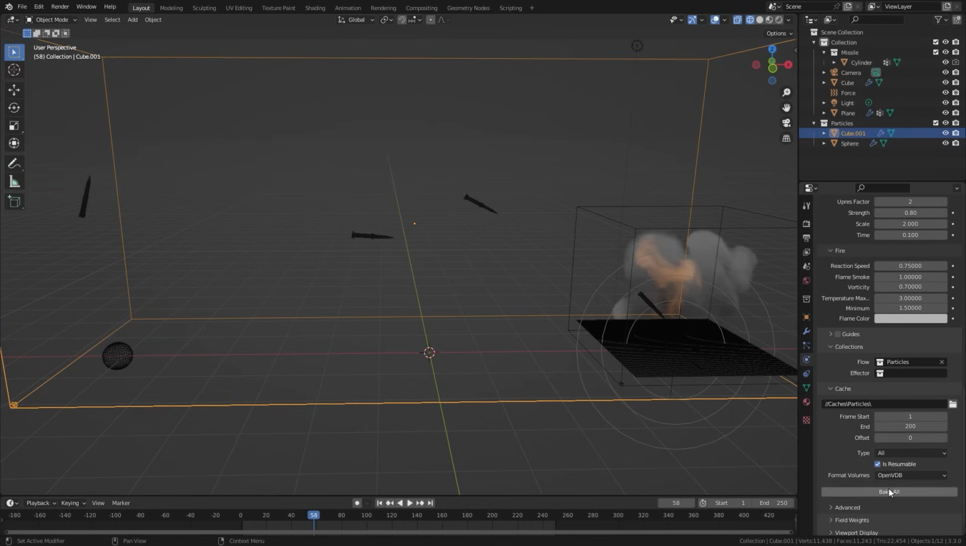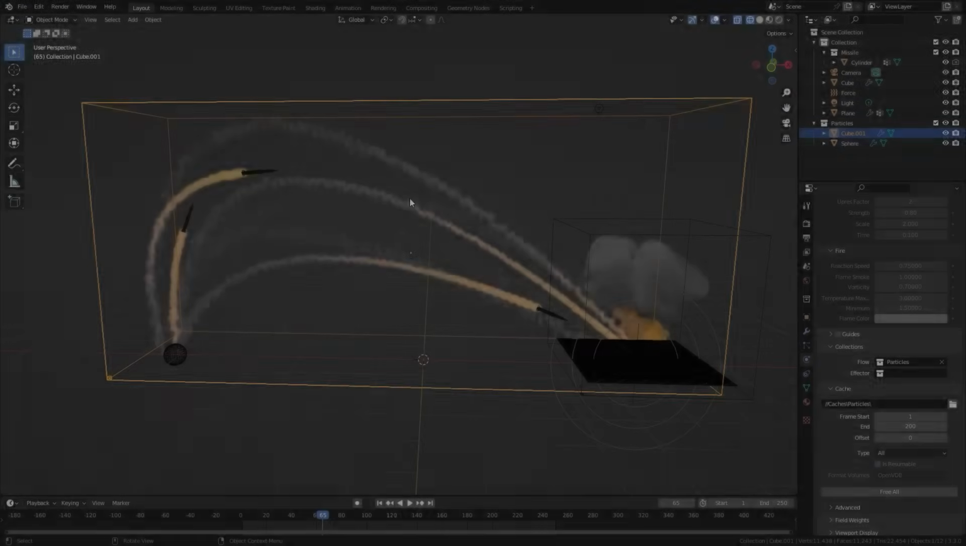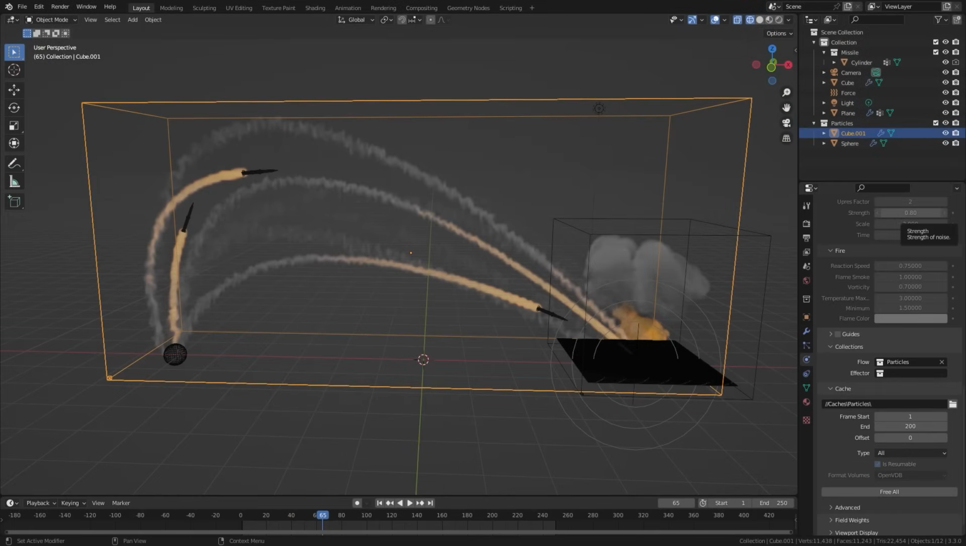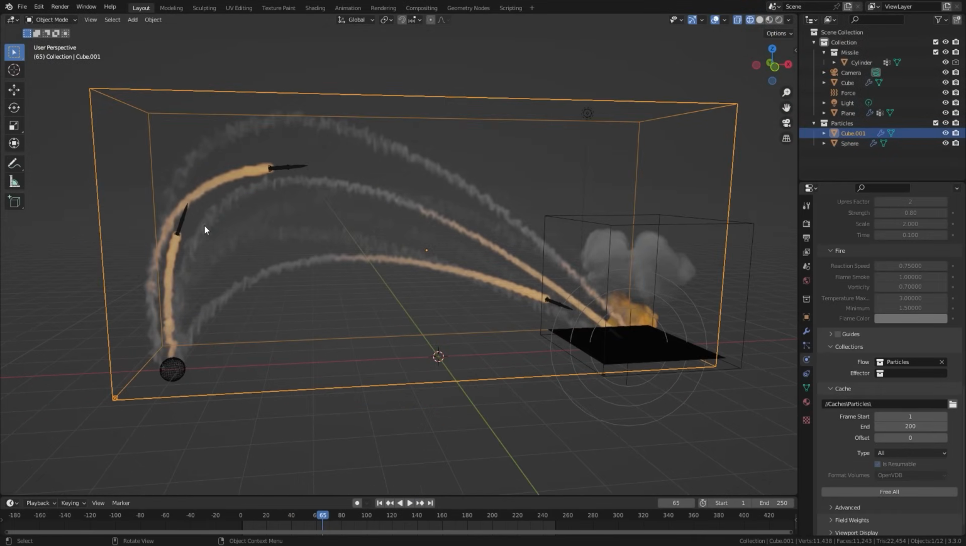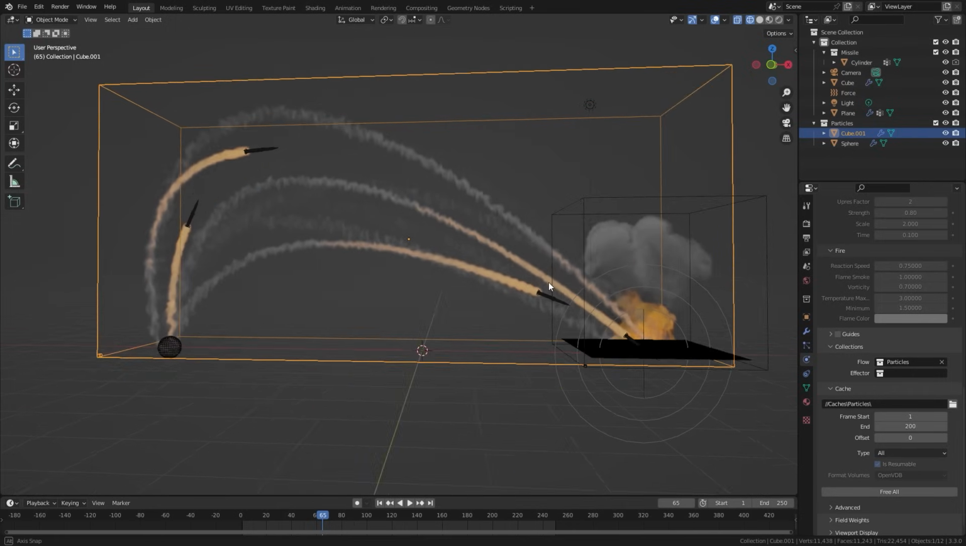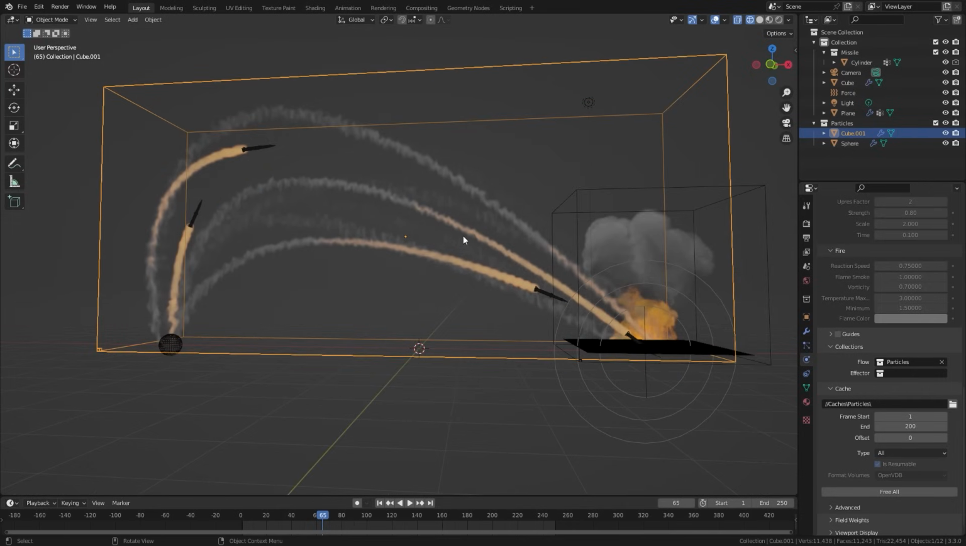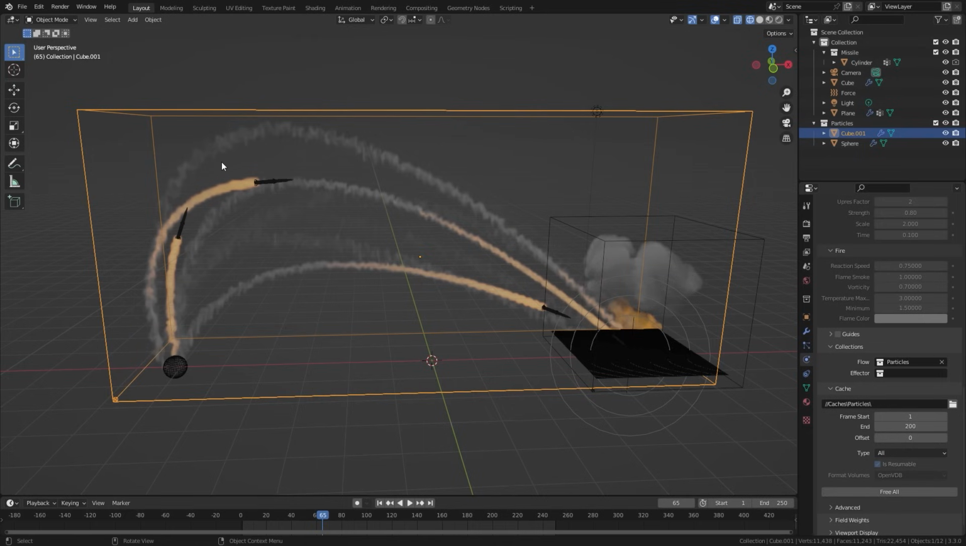With that done, let's click on bake. Alright, the simulation has finished baking, and here is our result. As you can see, it looks pretty cool. We have the missiles and they have fire and smoke being emitted, and they're creating an explosion over here. So the next thing on our list is to create the materials for both the explosion and the smoke trails.